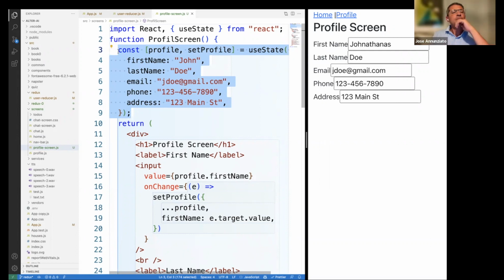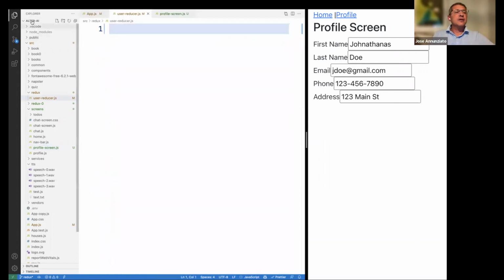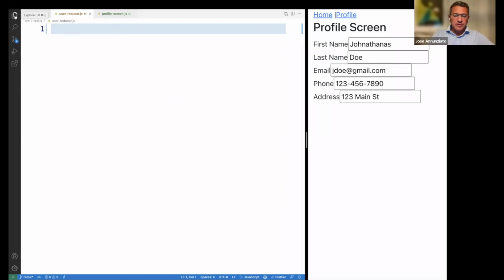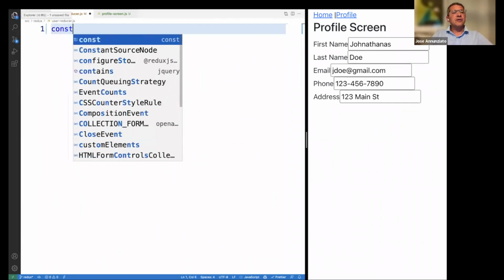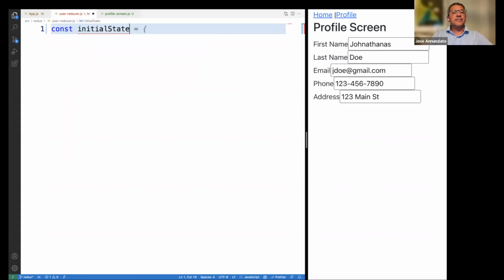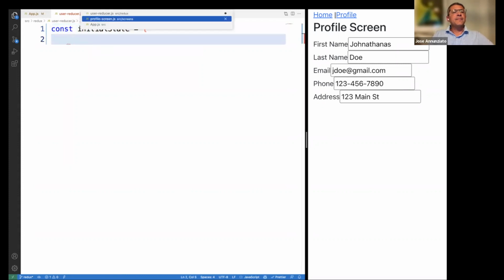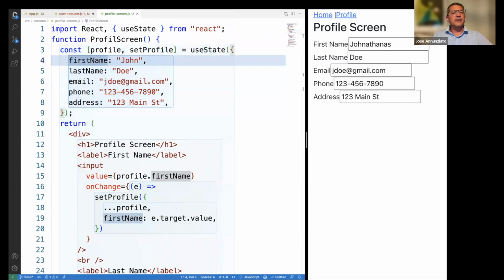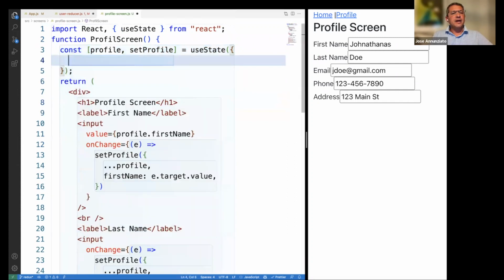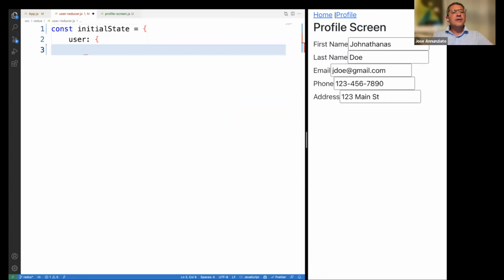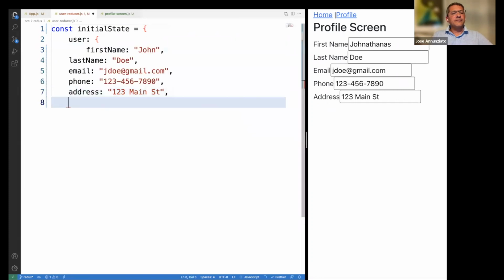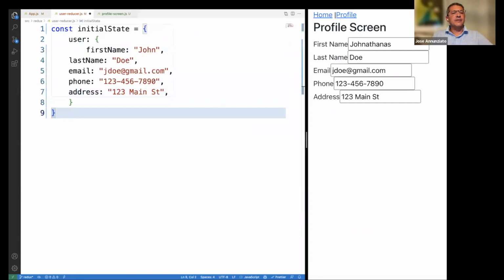Okay. So what we're going to do is that in this user reducer, we're going to declare first the state that we want to manage. We're going to create first the initial state, so const initialState, and yes, it is going to be the user. Very good. And we're just going to copy this information right here, and put it right there. Very good. I'll close it, and there it is.